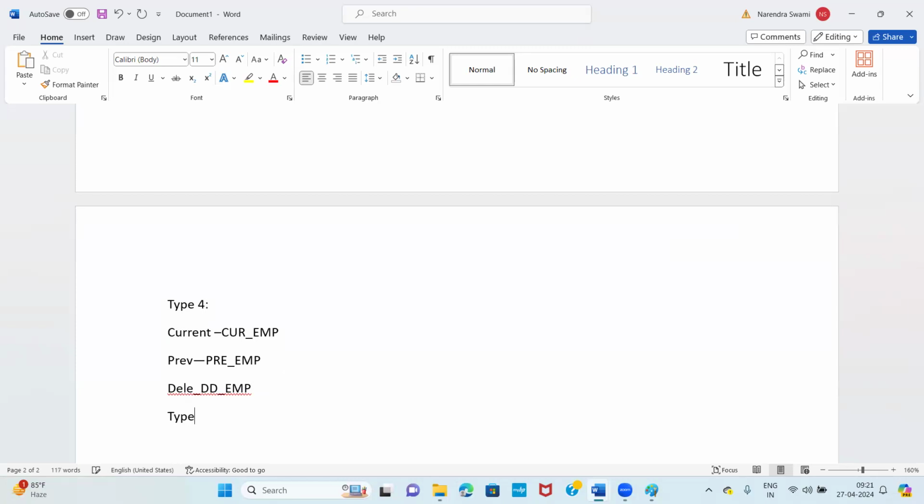Type 6. When you are in a project, you are maintaining Type 1, Type 2 and Type 3. If you use these three in a project, that is called Type 6. Okay, if you use Type 1, Type 2 and Type 3 together, it is called Type 6. Clear?